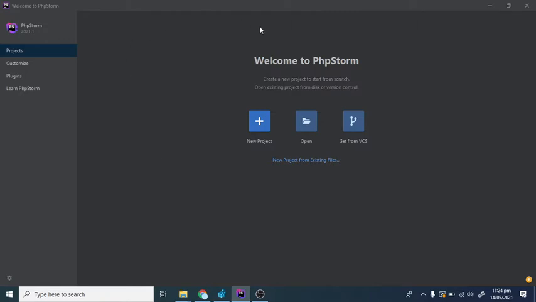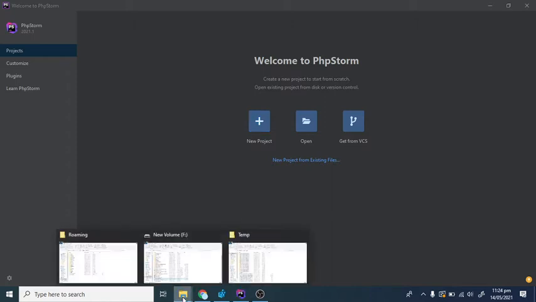Basically, this is the PhpStorm version as you are looking right now. It has completed its 30 days trial and we have reset it successfully. So I will show you what files you have to delete and how you can achieve it.